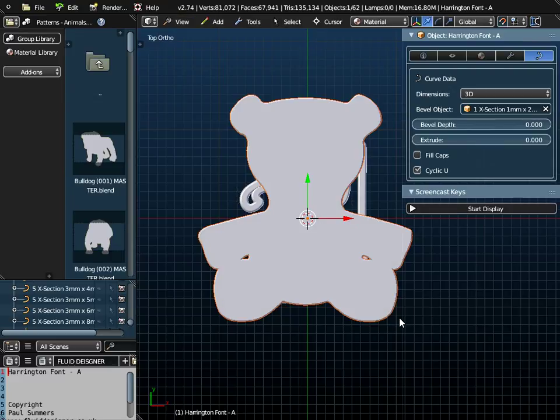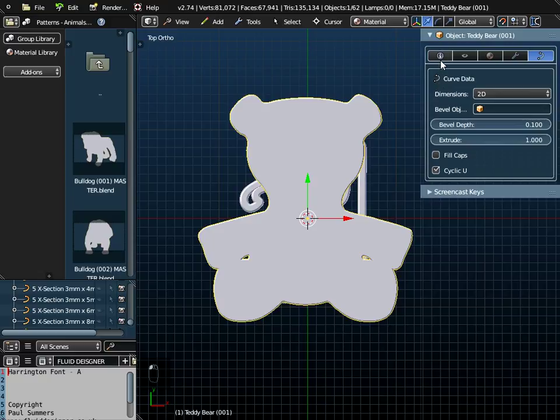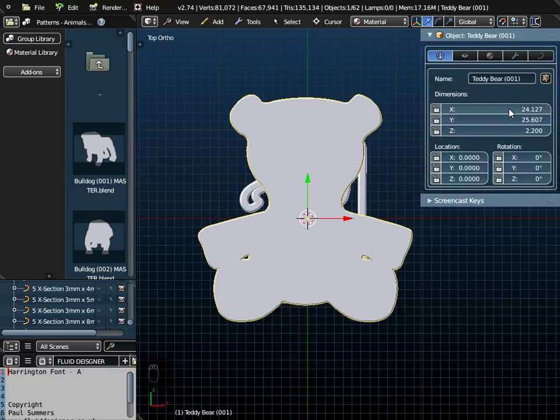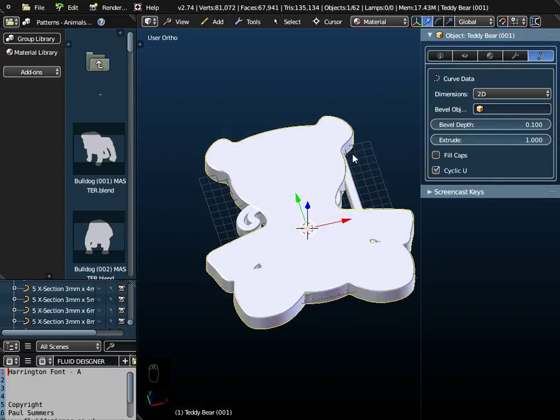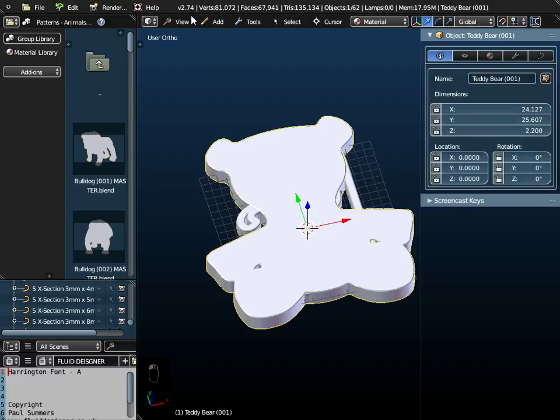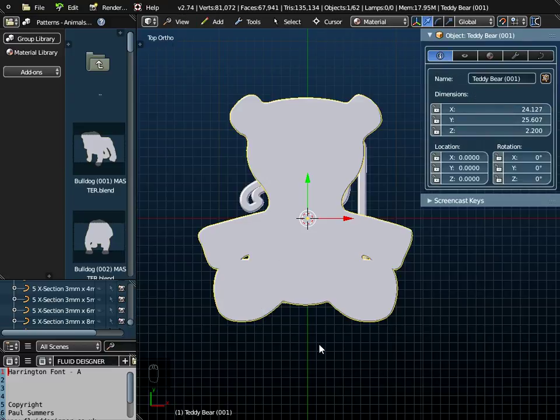Now if I look at this object, first of all I need to select it, and I'll just switch on screencast keys, so any key presses I make should be displayed down here. It's a little bit large at the moment. This is 25 by 24. And also, unlike a lot of the objects that we use, although it's a curve, it's not a parametric smart object, because it says 2D here, and you've got this flat surface. So it's a little bit different from most of the objects that we use at Fluid Designer. But what we're going to do is scale this down, and I'm just going to watch the size over here, and I'm going to take it down to about 12mm.